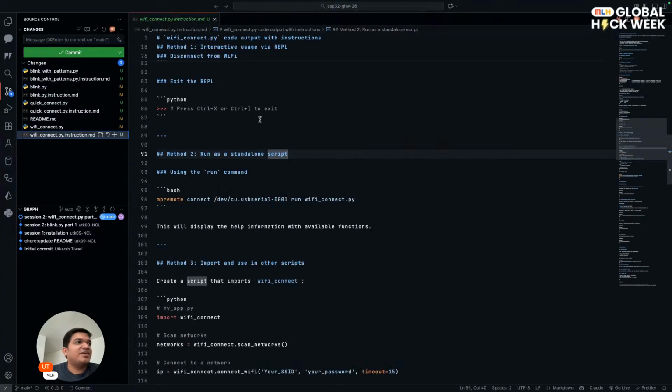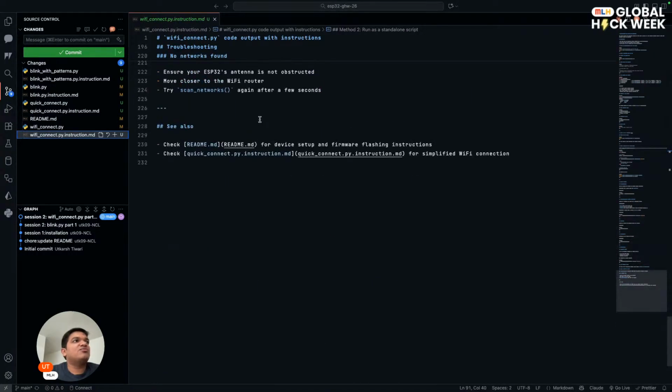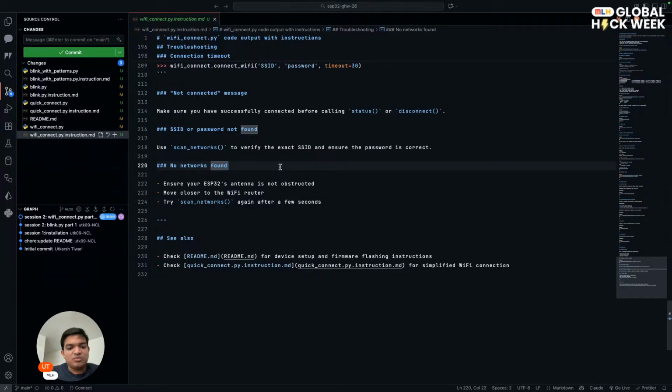So instructions again, as I was saying, it has all the details of what it has, what it doesn't. Did I remove the quick?